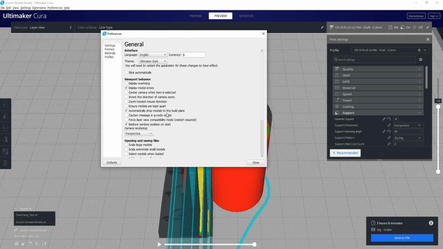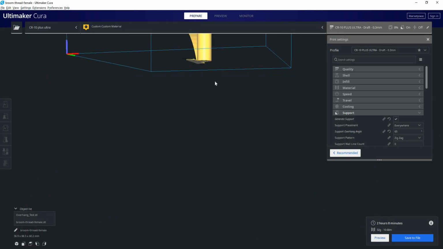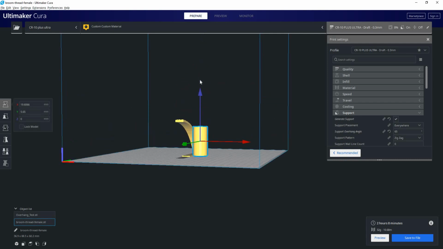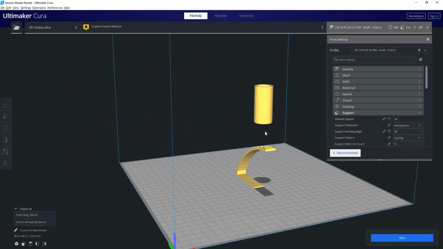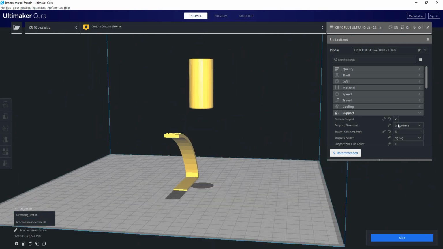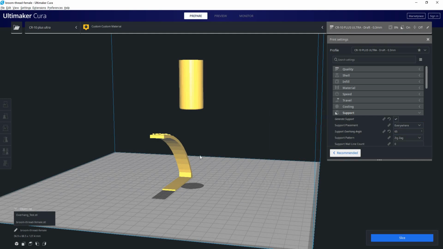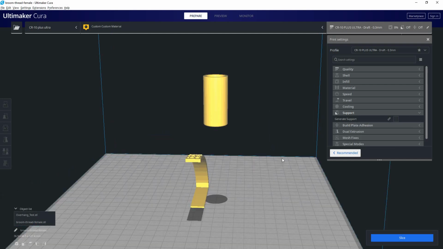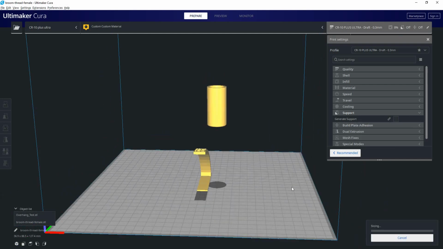Also, we can automatically drop models to the build plate. So if I disable that, I can select one of these parts, and I can lift it up, and it will stay there. Now I have support enabled, so it will print a support structure to support that in its current position. What happens if I turn off my support material? Well, we can hit slice, and we can look at what will happen.